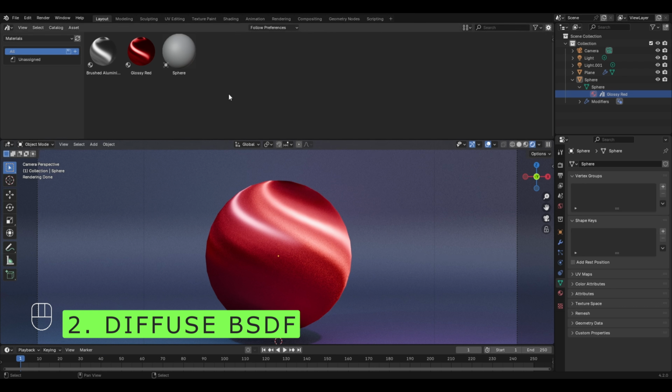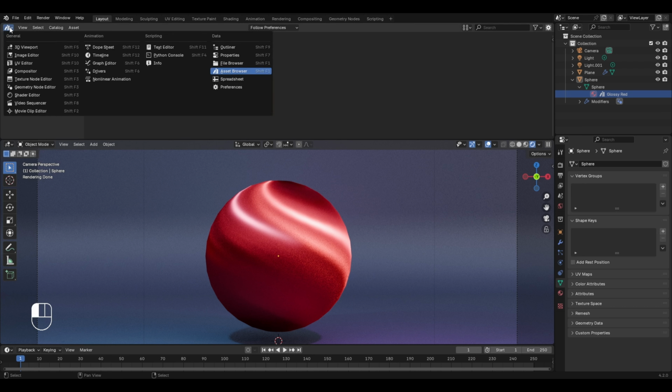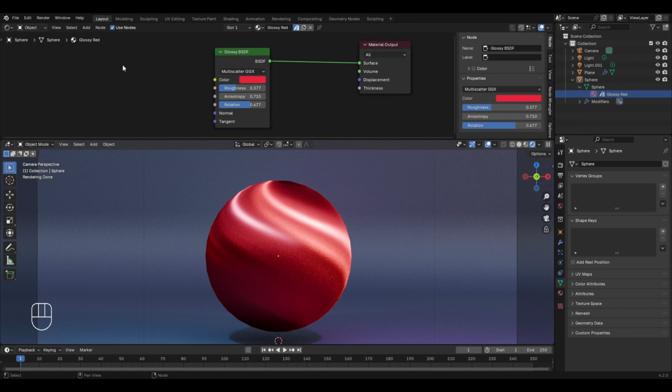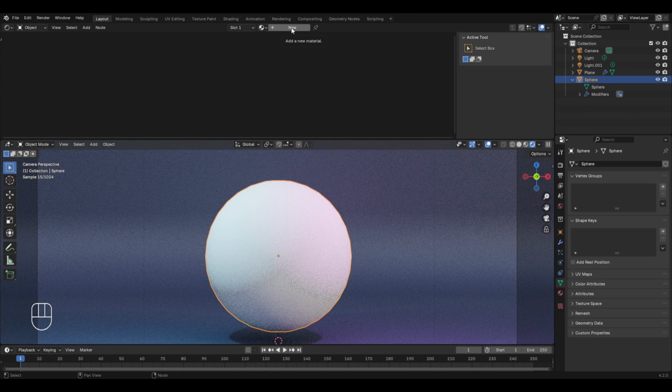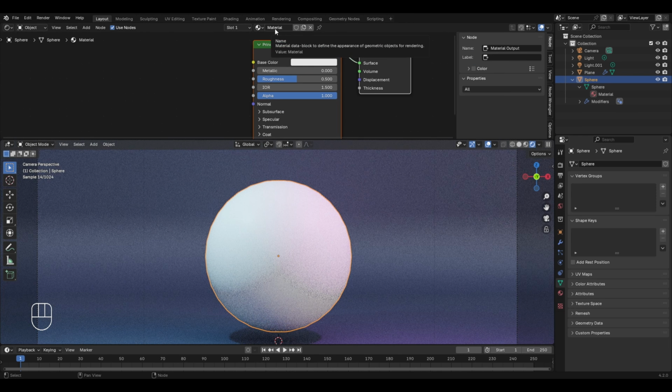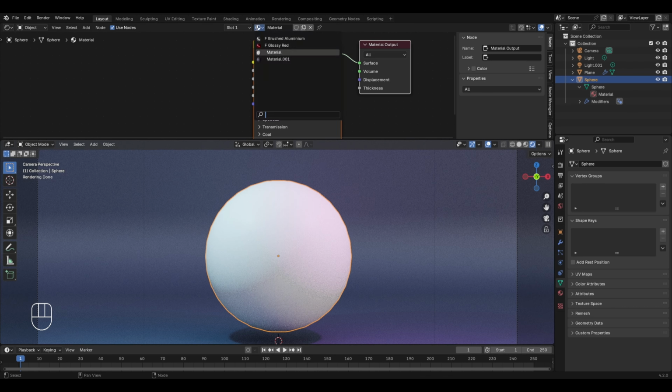node. So first of all, I'll change this window from the asset browser to the shader editor, and after this, to create a new material, I'll select the UV sphere, click on the cross icon to remove the glossy red material, and then click on the new button. Also, if you ever wish to add any material that you previously used in that file to any object in the scene, then you can click on this icon, and here you will get the list of all the materials which are used till now.